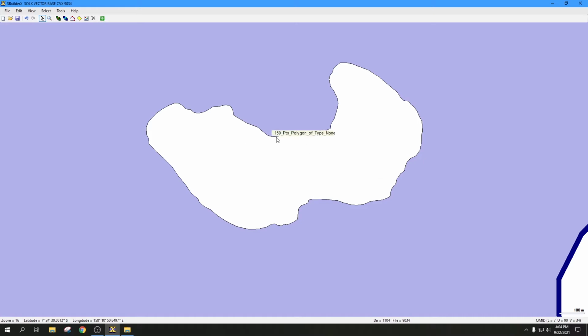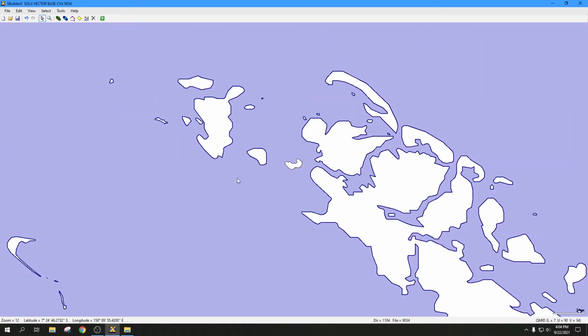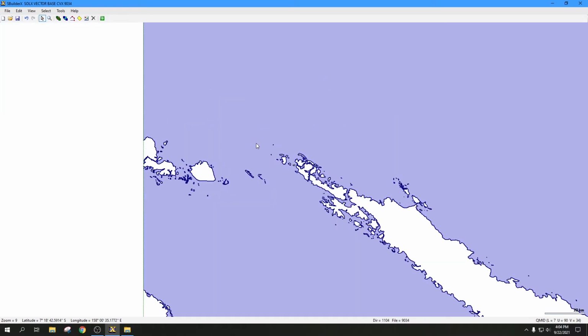So now if we were to build this into a BGL and we went into the flight sim, we would see that there is now land where this island is. Alright, so that is how we create an island in SBuilderX. It's pretty straightforward.